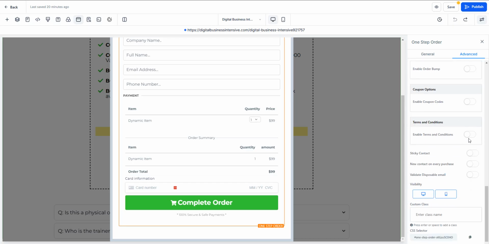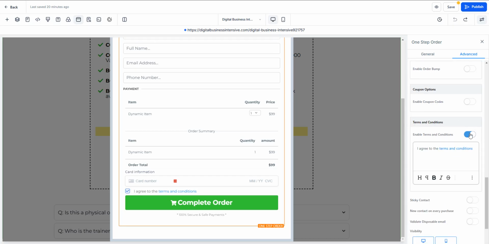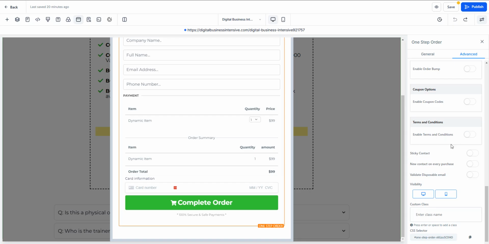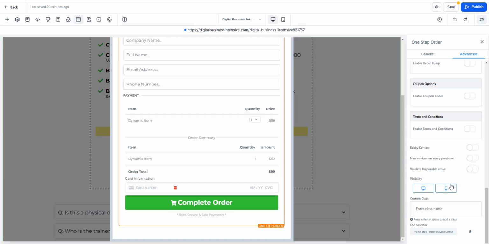All right. Now, as for this one, terms and conditions, I think you can just leave it unchecked or leave it be. Okay. And as for the rest here, validate disposable email, you can choose to turn it on if you want as well.